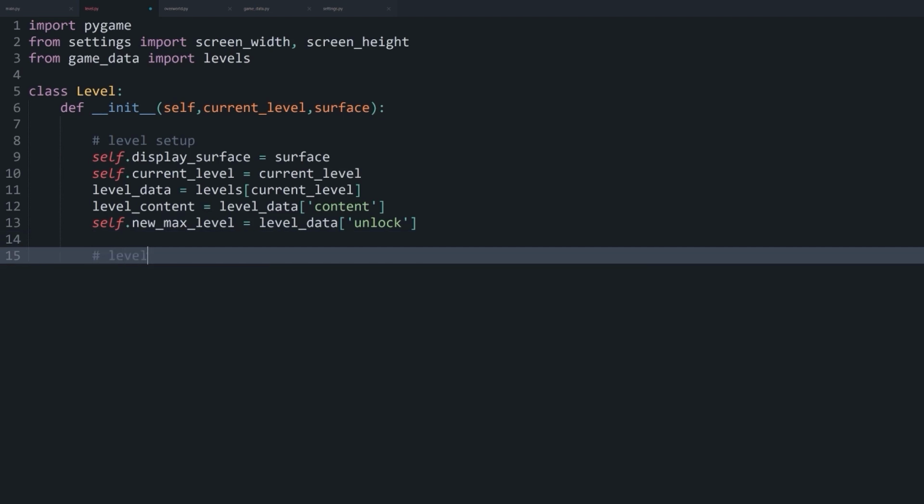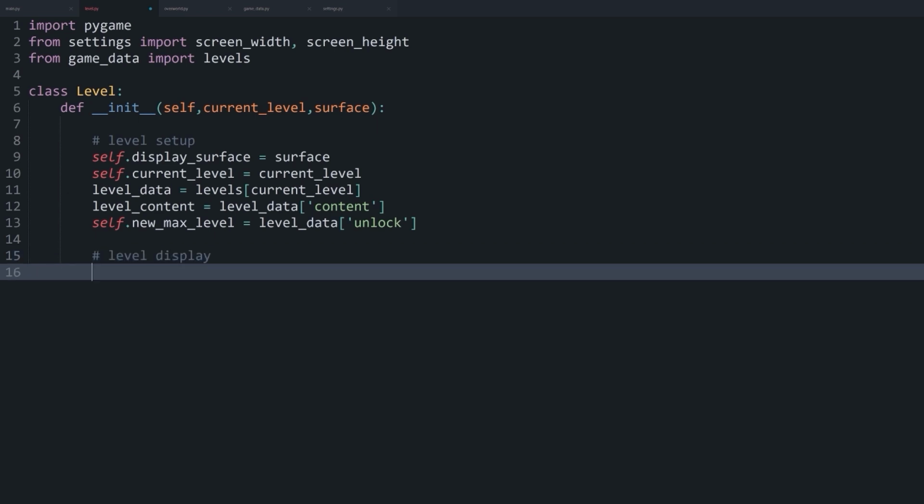So now let's call it level display. And in here, we're going to add all the stuff we actually want to display to the player. And first of all, since we want to show some text, we need a font. And for this one, I'm just going to use the default font for Pygame. So pygame.font.Font, None, and let's say 30. Actually, 40 is probably better.